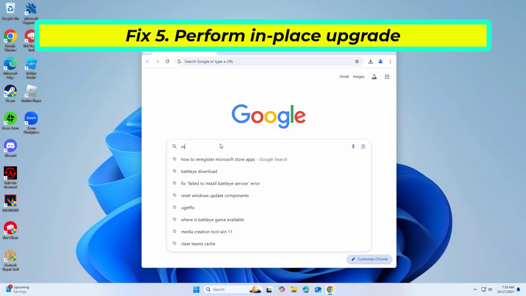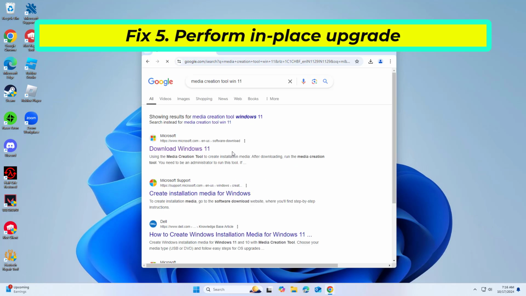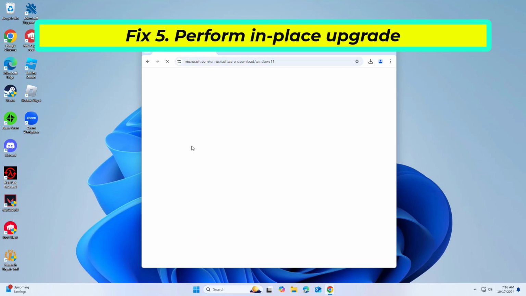If that didn't work, if everything else fails, you can perform an in-place upgrade using the Media Creation tool from Microsoft.